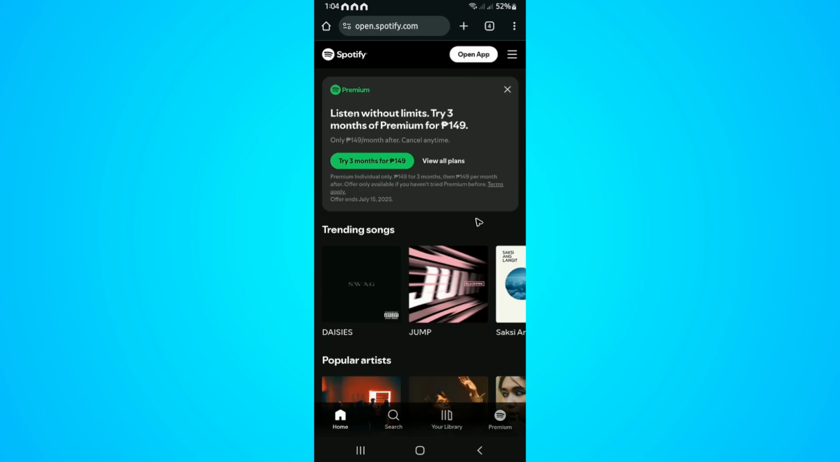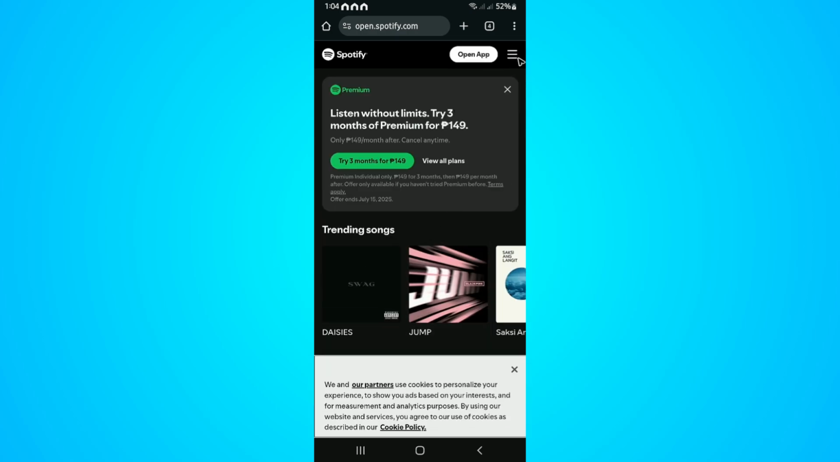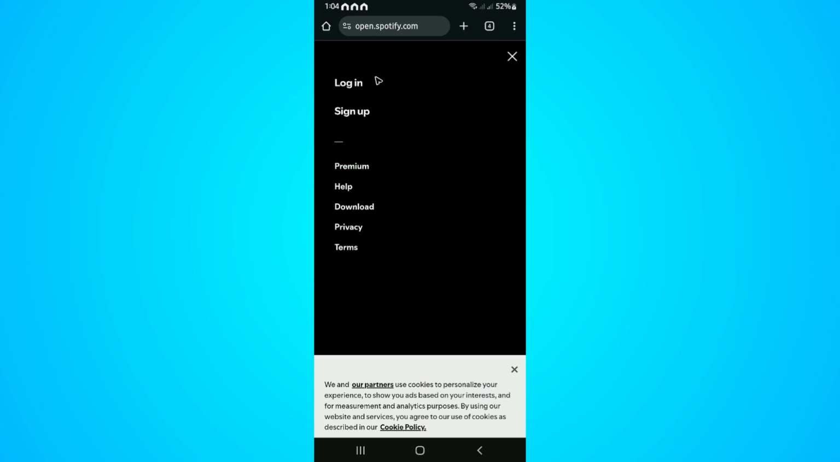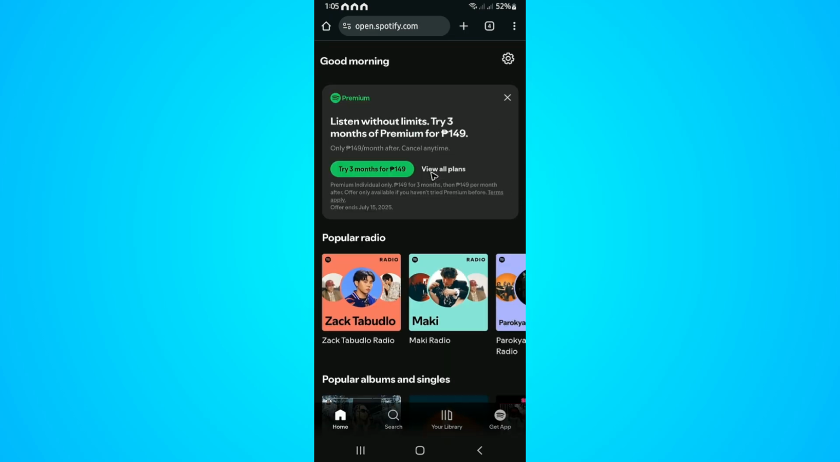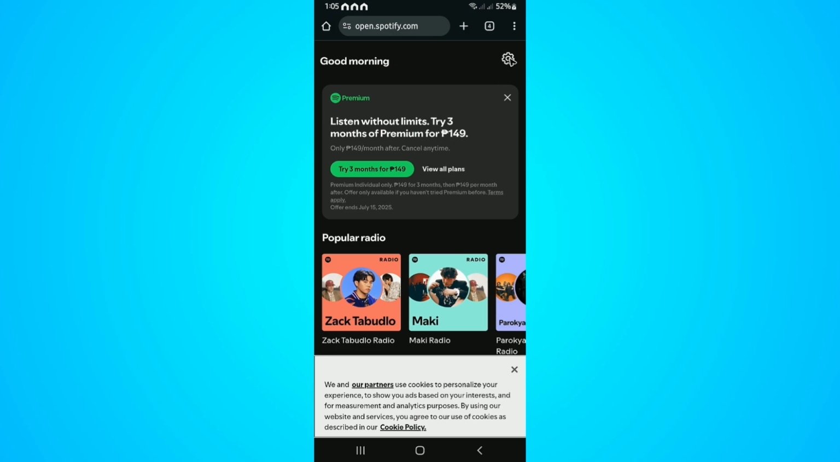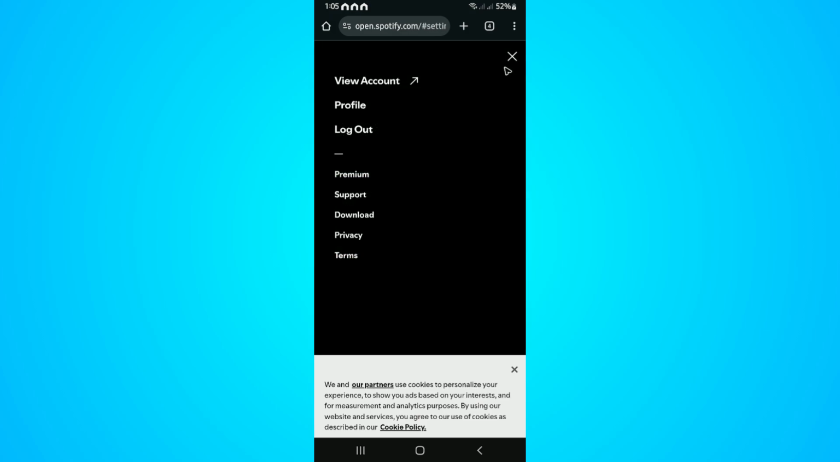Now, once it's opened, you're going to want to go to the three horizontal lines right here at the top right. Tap on it and make sure to log in. Wait for your account to be logged in, and once done, go to the top right once more and tap on the cogwheel or the gear icon. Tap on it. Now in here, just tap on view account right here. Tap on it. Wait for it to load.